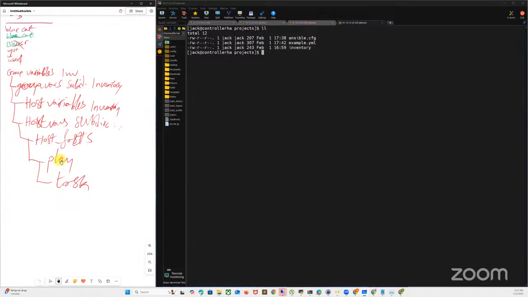Once it goes to the play variables, it will go to the facts. After facts, it will go to host vars inside the subdirectory of your inventory. You have host variables, host group variables. You have group variables, group vars, and you have group variables inside your inventory directory.